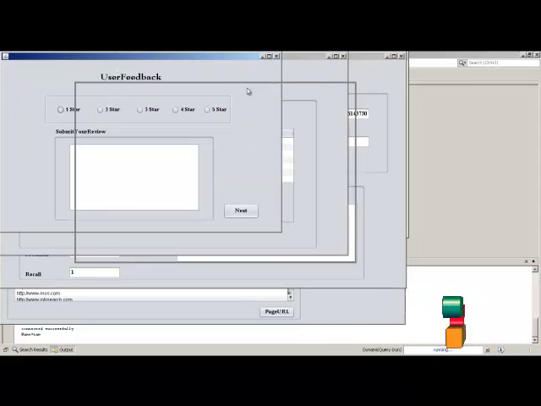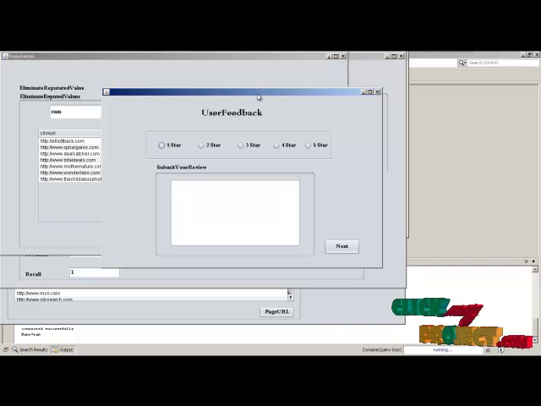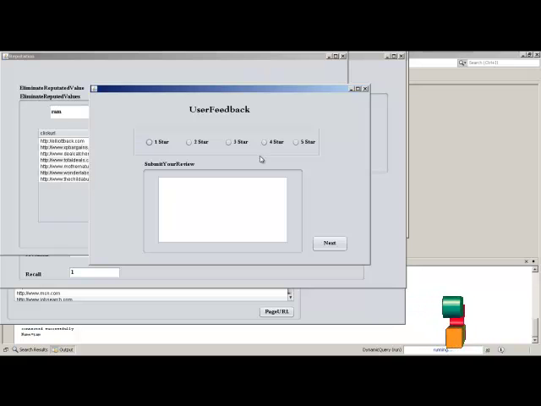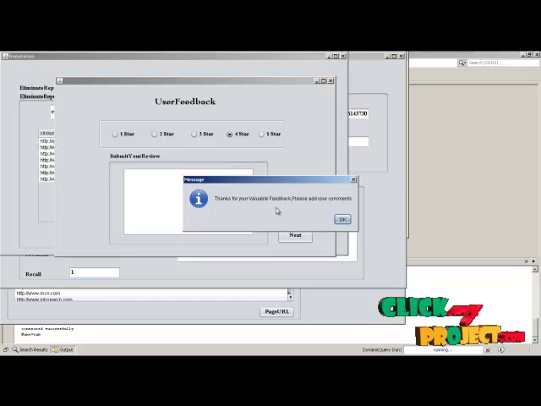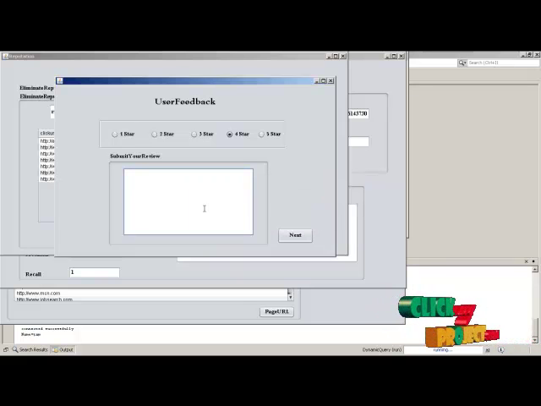After eliminating the repeated values, the user has to submit a user review, that is feedback. The feedback is sent to the database. Here I can give a 4 star. Here the message is shown as please add your comments. So here we have to add our comments.